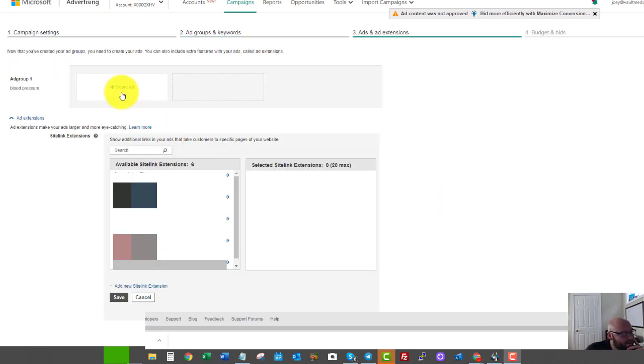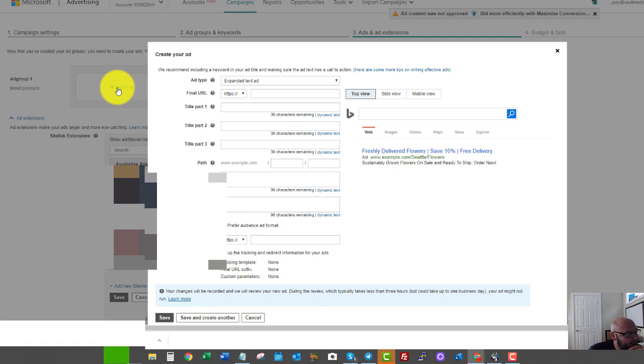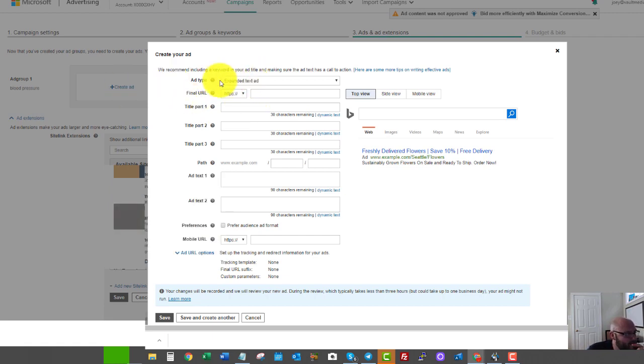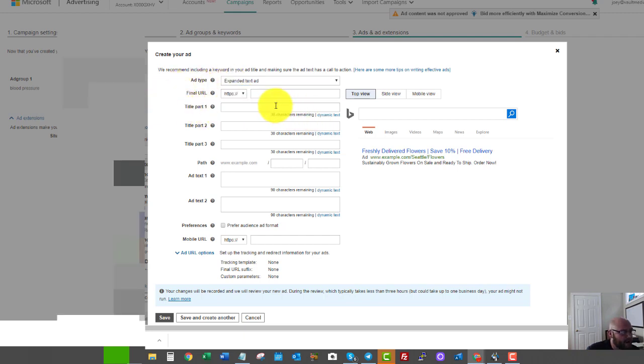Okay, in the next step, we want to create an ad. So here I'm going to do an expanded text ad. There are other options here. You can do a responsive search ad and enter multiple different titles and headlines. That's also a great option, but I'm just going to start with one ad here, and I'm going to enter the text now. Okay, so I've added the wording, and I'm going to put my final URL here.